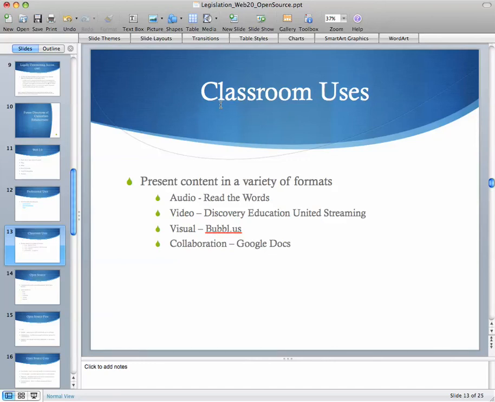In terms of visual content, we can become a creator of visual content through tools like graphic organizers online with Bubble.us. We'll take a look at this tool as our technology tool of the night.